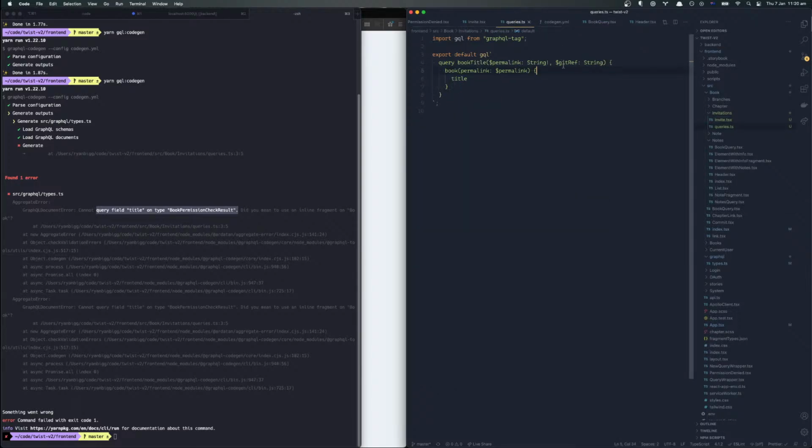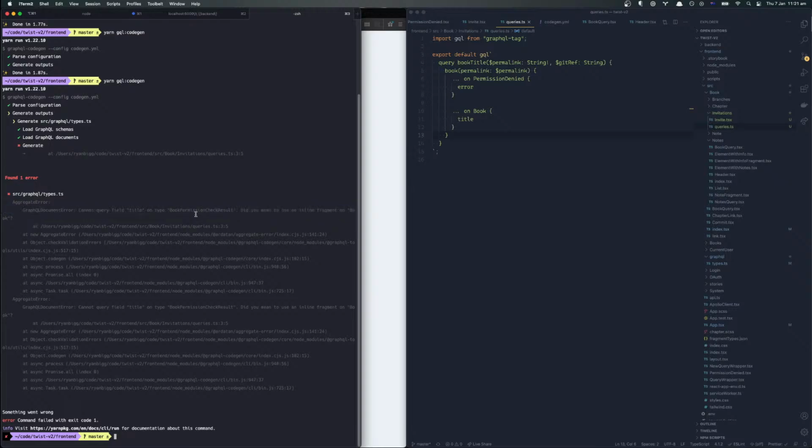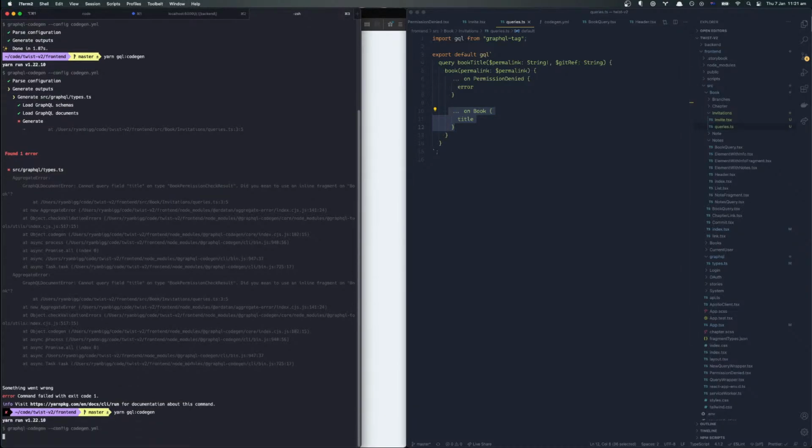So the way we can work around that is we say on permission denied that, or on a book return that. What this is saying is you cannot query the field title on book permission check result. The book permission check result is either a permission denied error, like you don't have access to see that book, so you can't do anything, or it's a book. You do have permission, therefore you can see it. All good. Let's try running that again.